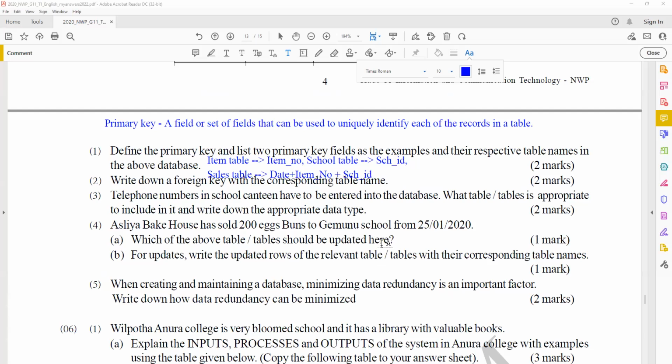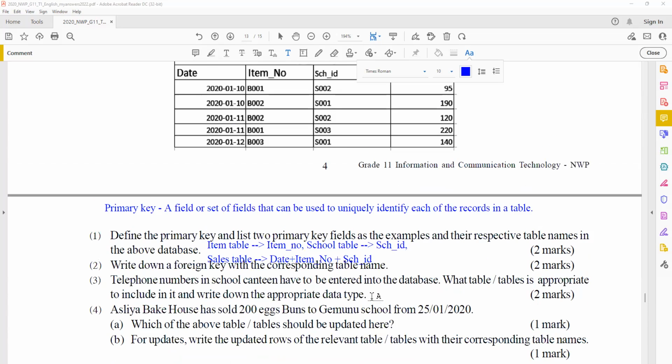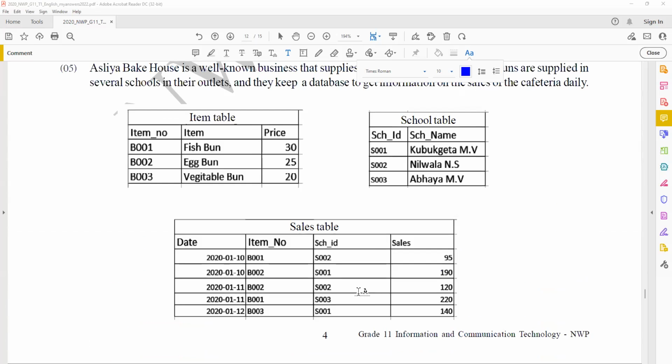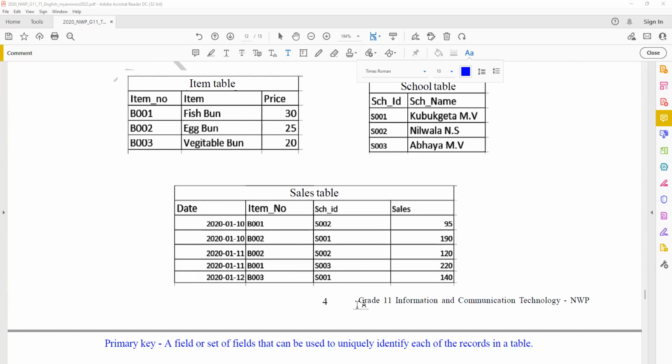Right. Write down the foreign key with the corresponding table name. Okay, what are the foreign keys? First of all, define what is a foreign key. How do you define which one is a foreign key? Yes. So to claim as a foreign key, the field should be the same in two relations. And then this relation should connect, how do you say this? Right.